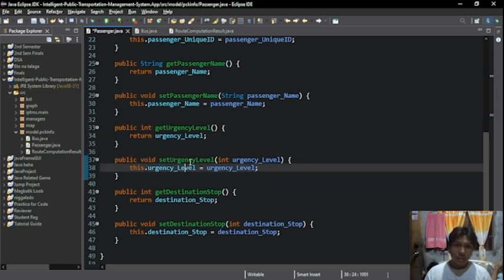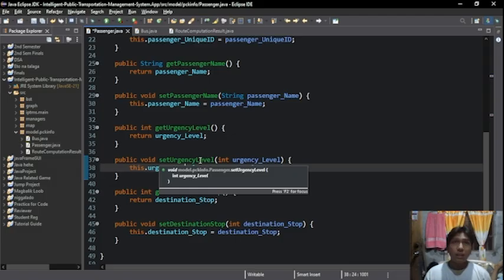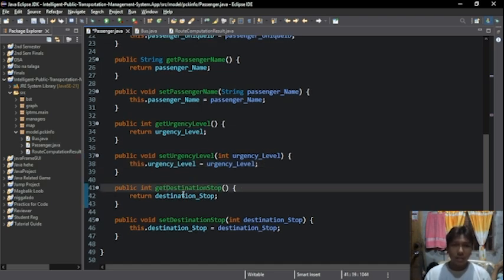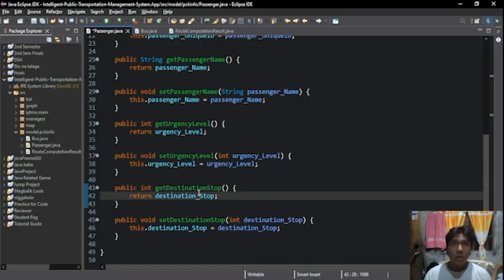Next thing is the set urgency level. So the set urgency level is assigned to the passenger. Future upgrades where urgency might dynamically change, such as medical emergencies, will use this method to adjust the priority in real time.